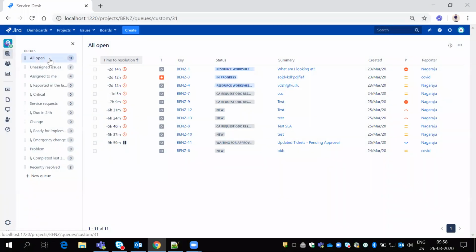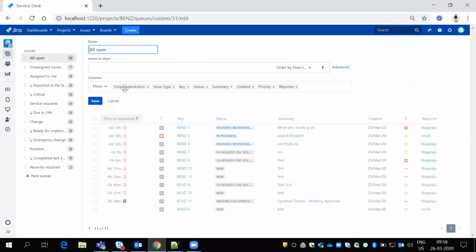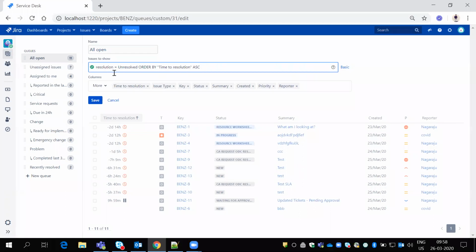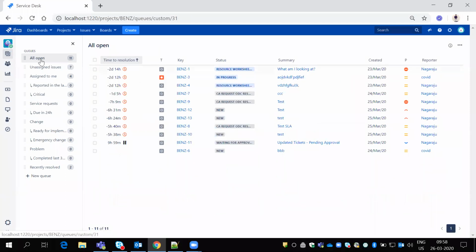See, all open tickets means all unresolved tickets will come here. So how does it come? If you click on edit queue, this is the all open tickets queue, and one filter is written here: resolution is equal to unresolved, order by time to resolution ascending. So all unresolved tickets will come to this place when we click on this.